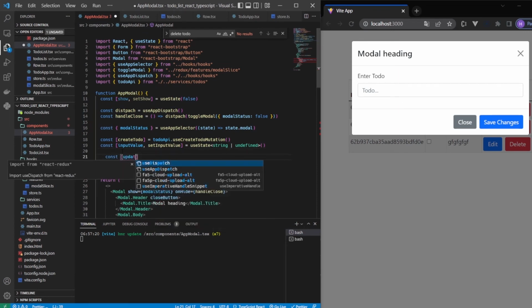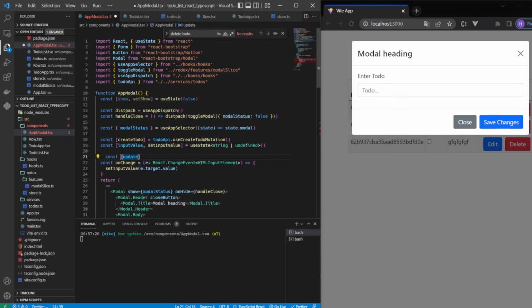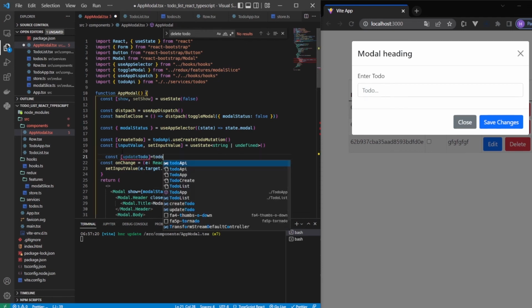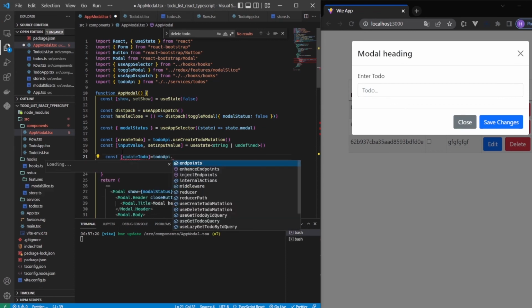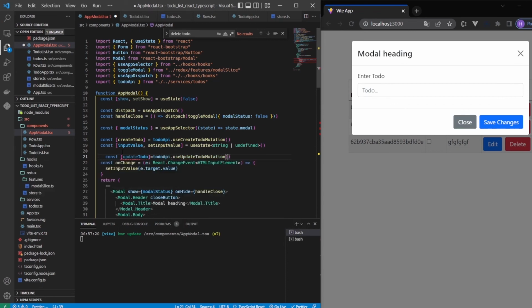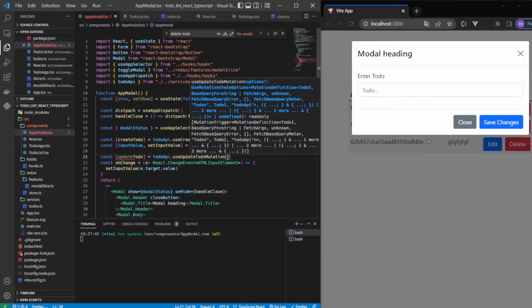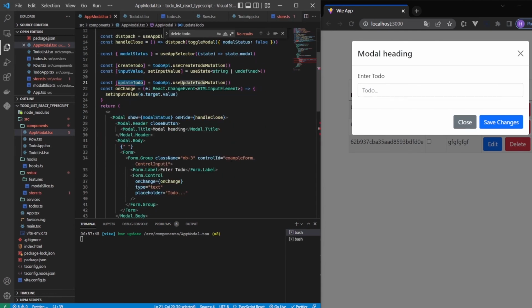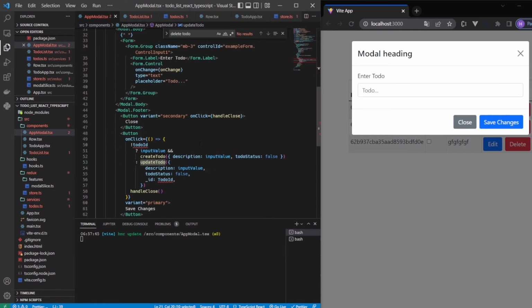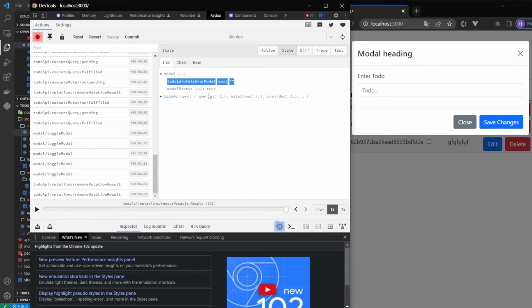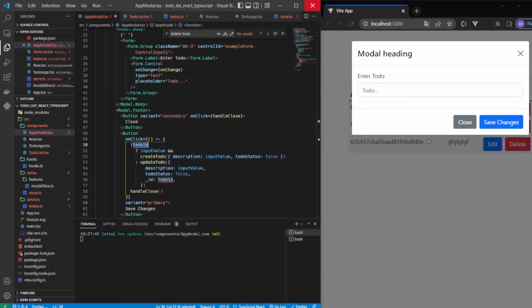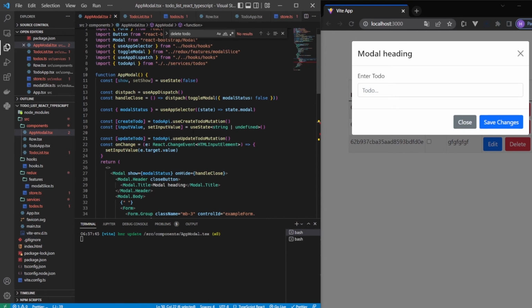We already know how it is working, right? Update to-do. To-do API dot update to-do mutation. Now we need to get access to the to-do ID. We need to get it from the global store, right? So we can use app selector here.